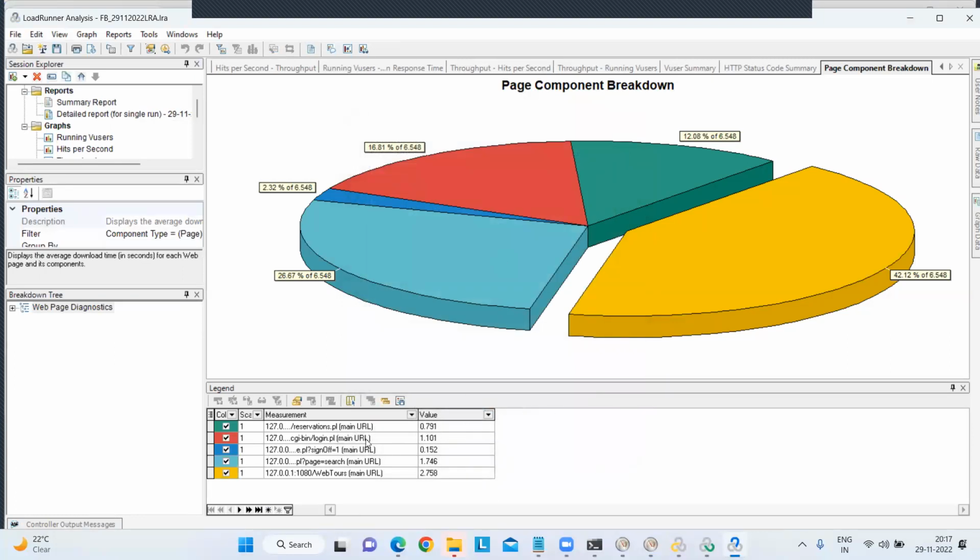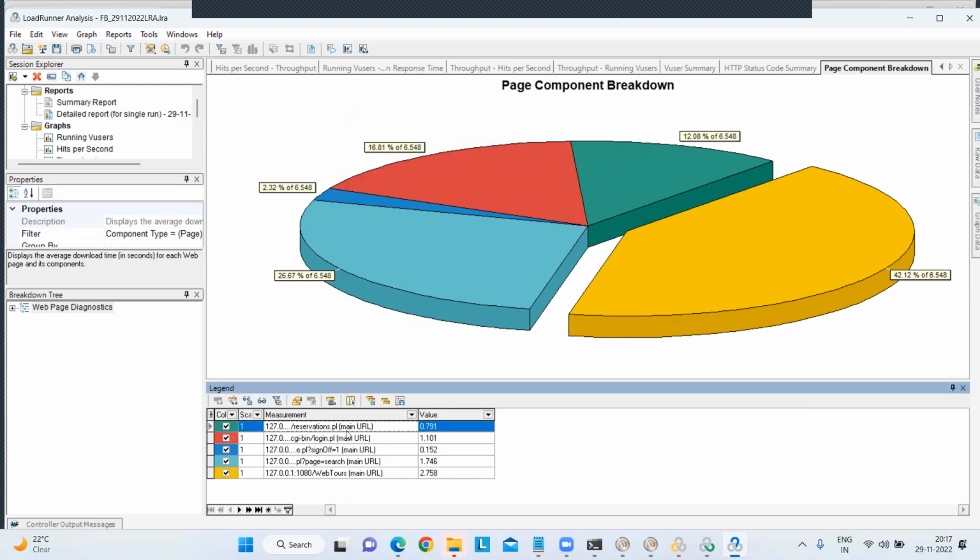The most consuming URLs are identified here, login and sign off and these. It means there is an issue on the network side or server side. So we need to recommend this issue to the particular team.